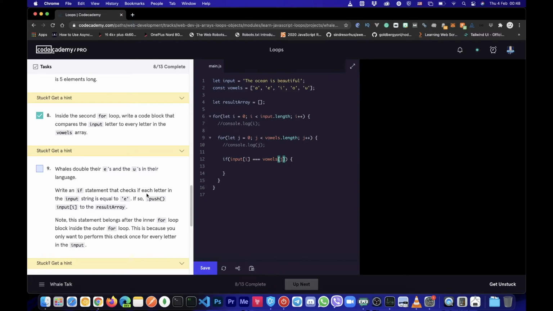Whales double their E's and U's in their language. Write an if statement that checks if each letter in the input string is equal to E. If so, push input to the result array. Note, this statement belongs after the inner for loop block inside the outer for loop. This is because you only want to perform this check once for every letter in the input.